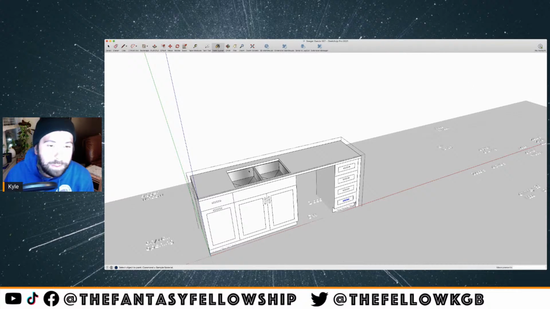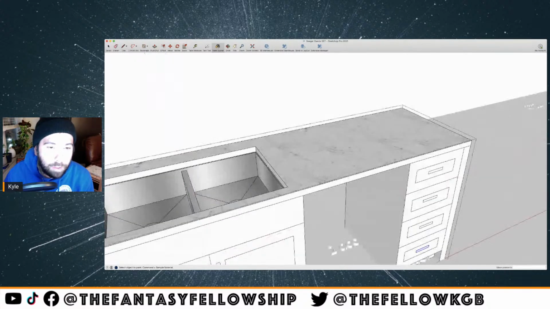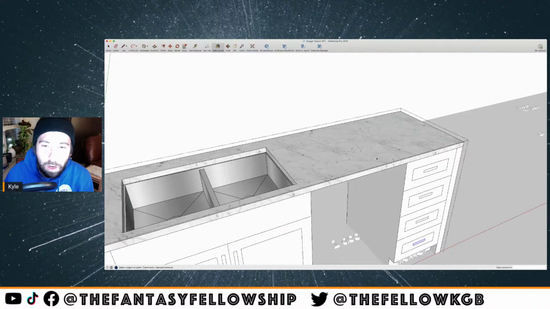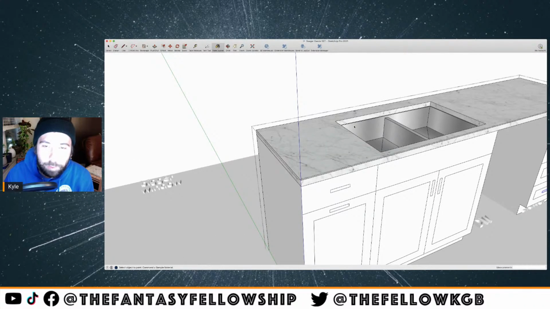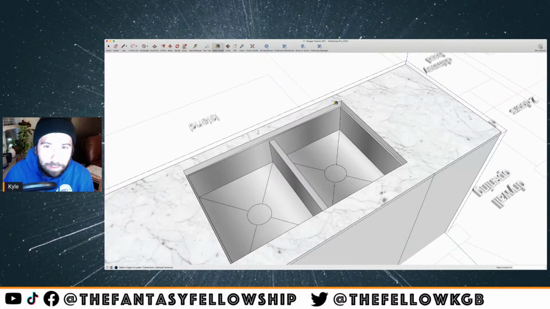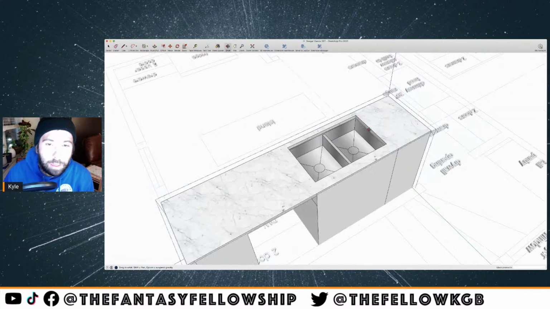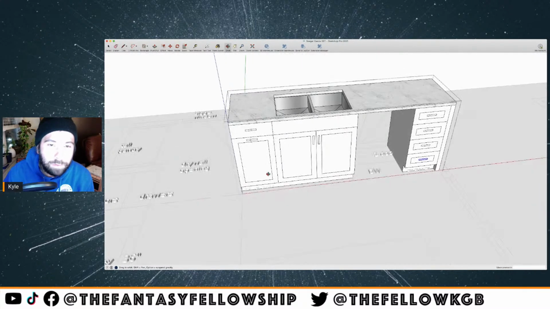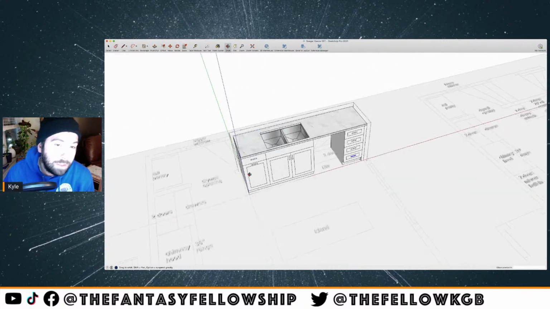So I'm just gonna put in a nice Carrara marble here on top, and you can see that texture looks pretty nice on the white cabinets. That's kind of what a lot of people are doing right now with their kitchens. So I'll go ahead and just kind of paint this in there with the paint bucket tool, and boom, we have ourselves a sink base here.